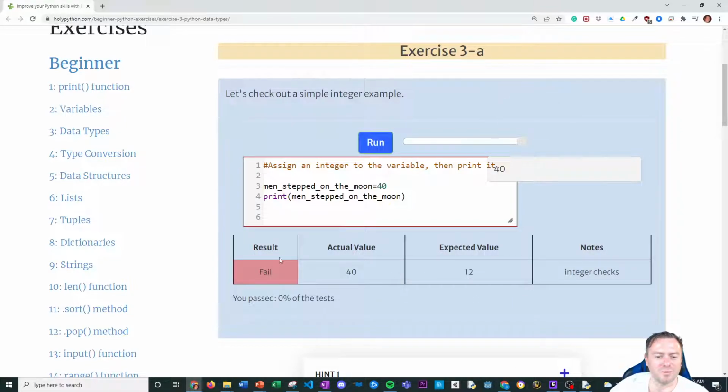It tells you, this is what's really cool about it. There's the result, that's what we typed in. This was the expected value, and then there's the check. So there's actually been 12 people that have stepped on the moon. Sorry for the astronomy people. And now if I run that, I've now passed the test, which is pretty cool.